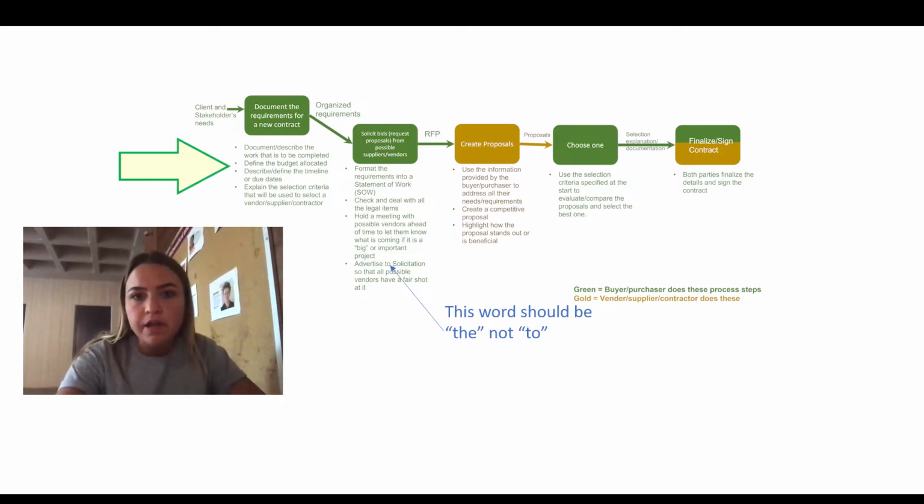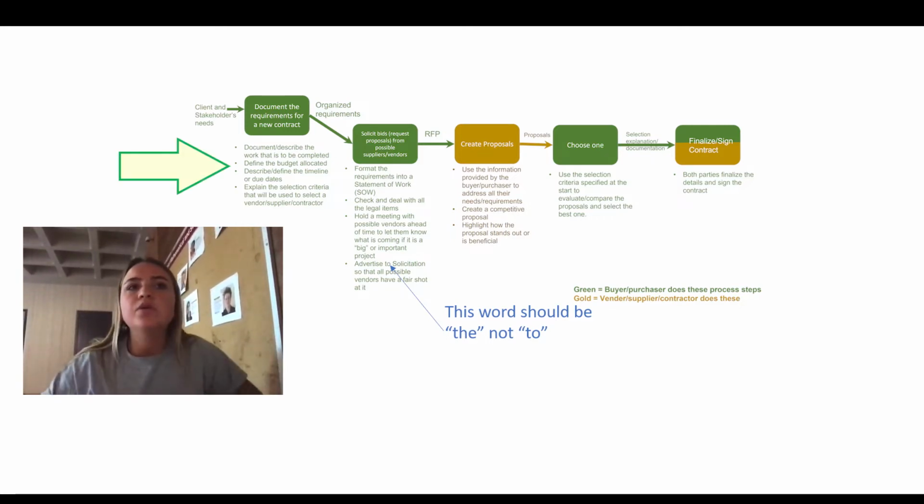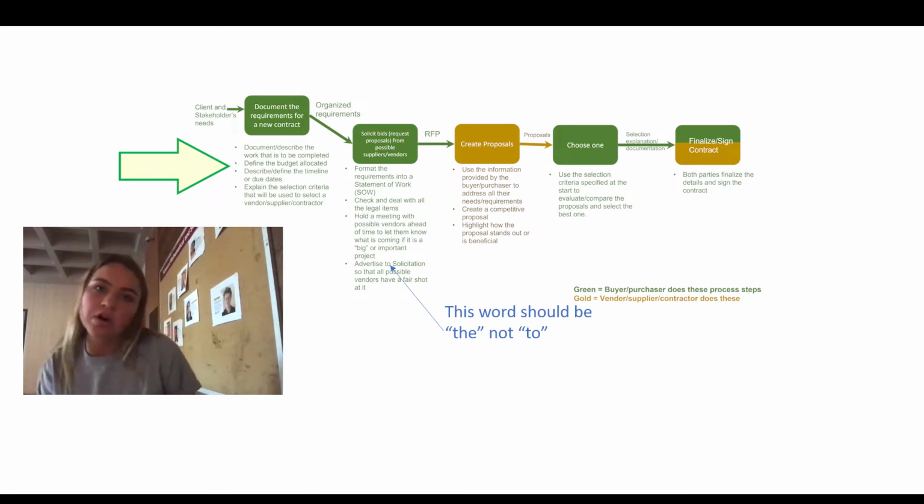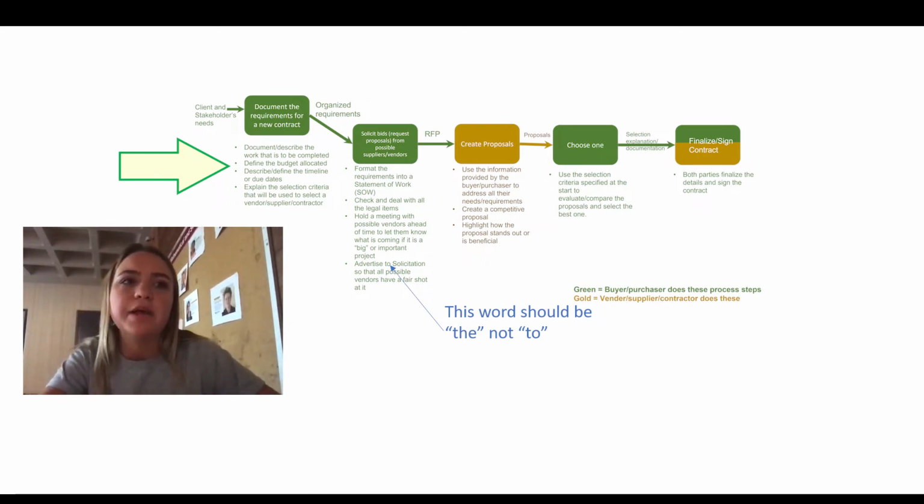So the first step is going to start just at ground zero, which is establishing the needs of the clients and the stakeholders. So you want to basically just get an overview of what this project is exactly, what the client is looking for, and when they need things done by. And you want to have things established enough to where you can document those requirements and they're ready to be made into a new contract for this project that you're developing. It should include the timeline, the due dates, and you should also explain what criteria you're looking for in possible suppliers and vendors.